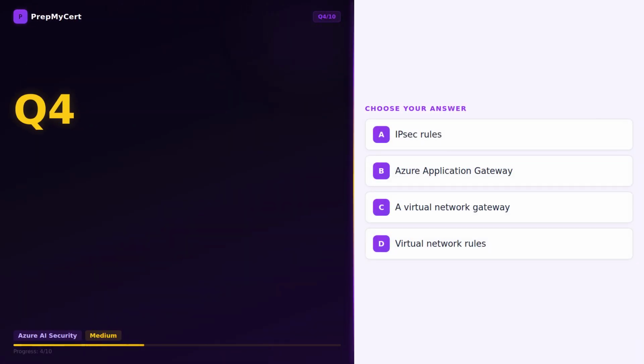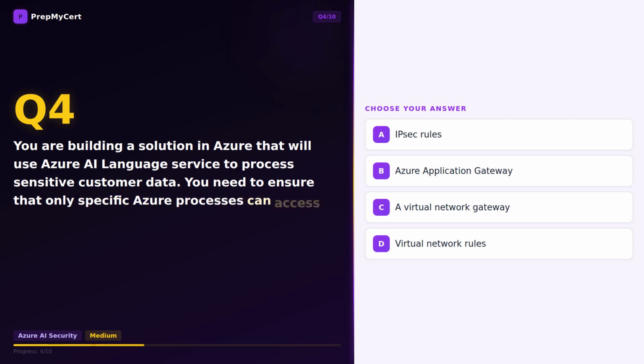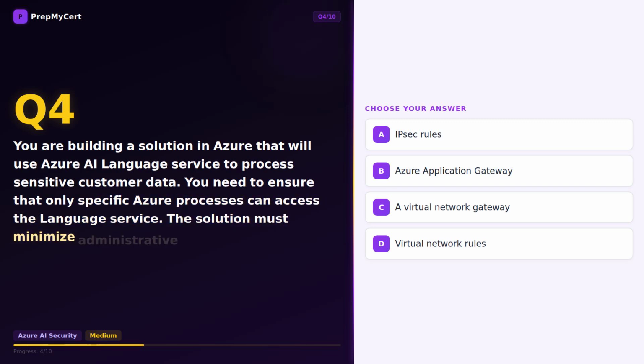Switching gears to security. This one is about locking down access to AI services. You're using Azure AI Language service to process sensitive customer data. You need to ensure only specific Azure processes can access it. The solution must minimize administrative effort. What do you include?